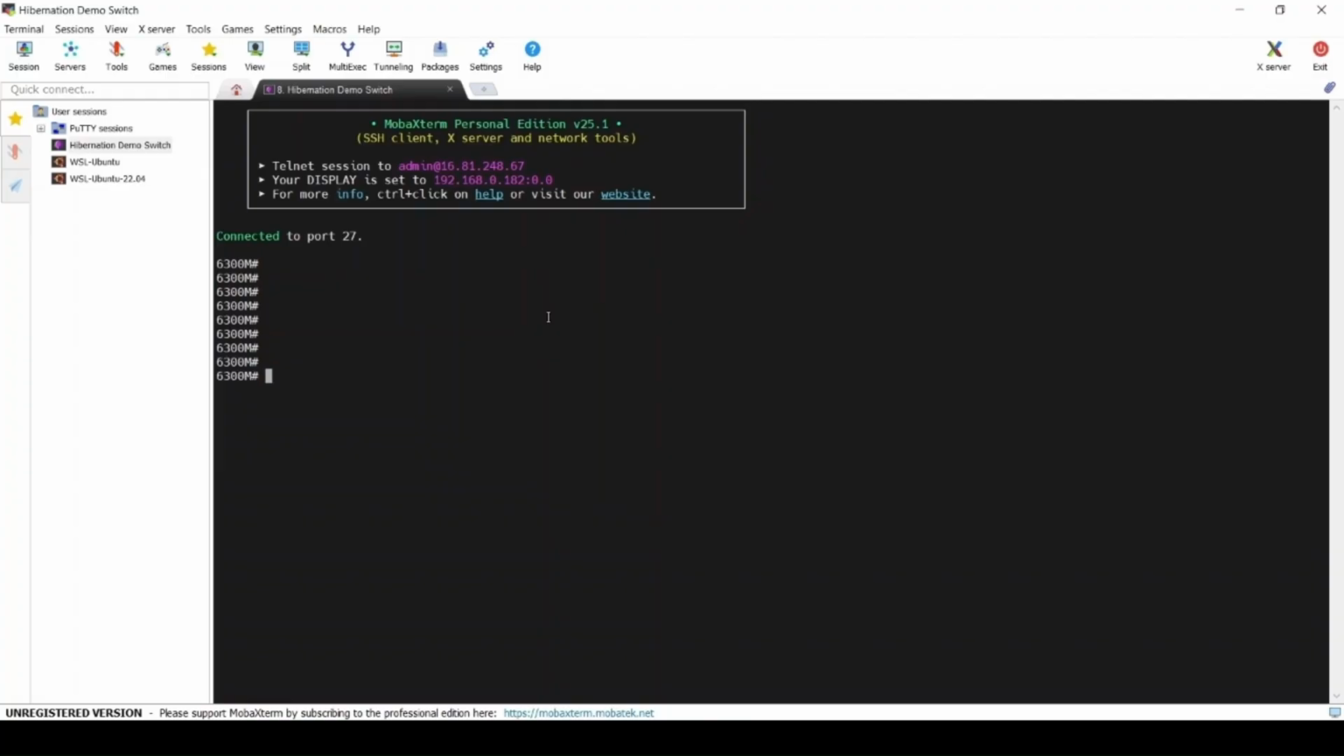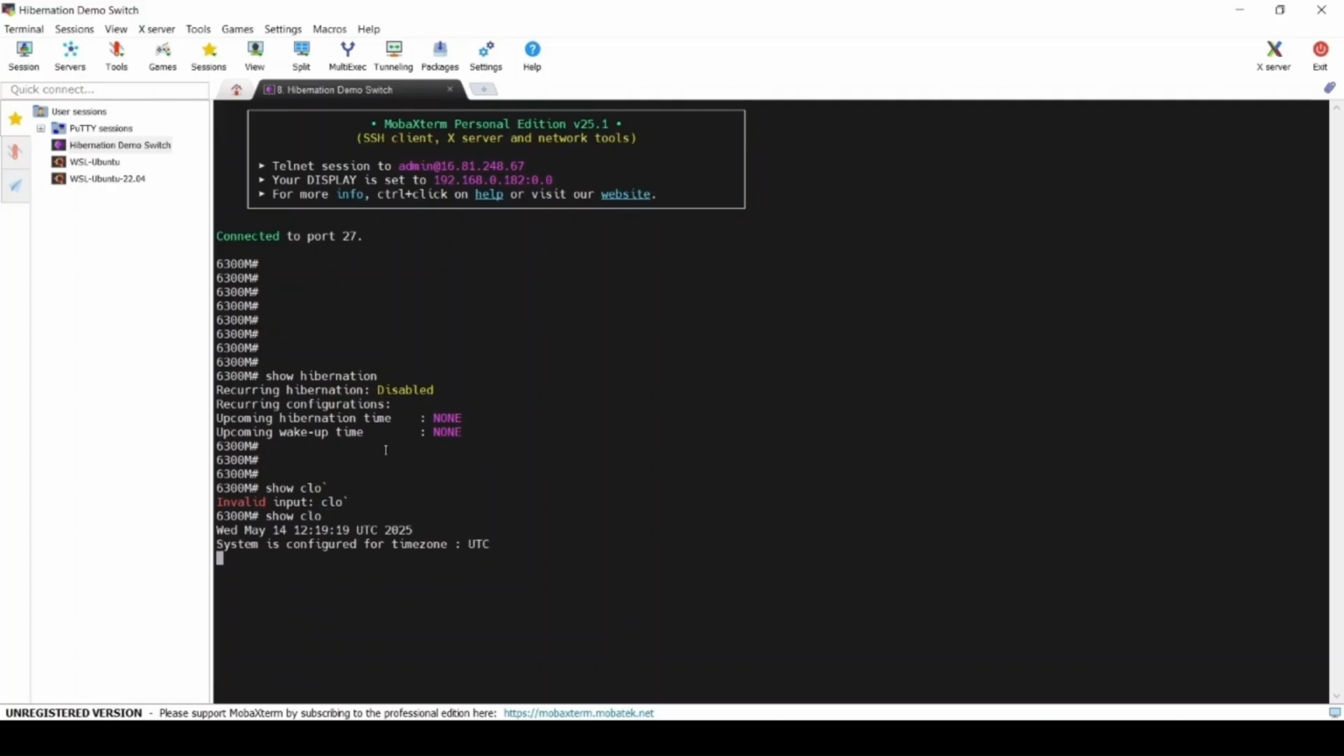Okay, let's verify if we have any hibernation configuration. Show hibernation. We do not have any hibernation related configuration here. So let's confirm the switch timing. Show clock. Okay, to configure the hibernation now, as I said before, we need to use the command hibernate now.